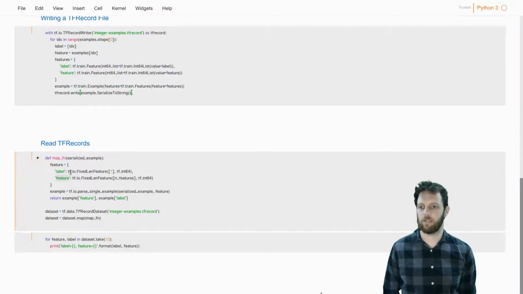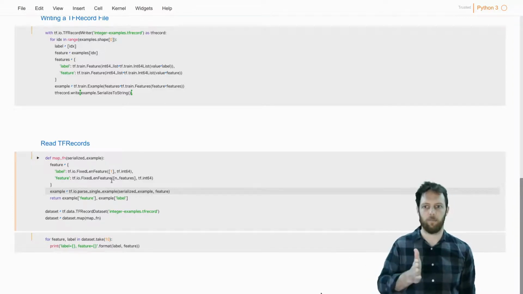And the value of each is going to be a tf.io.FixedLenFeature. So we're going to be saying how long this feature is and what type it is. For our label, we're saying it's size 1 and it's an int64 coming out. For our feature, it's n_features, which is 10, and it's also an int64 coming out. Then we're going to create the example from tf.io.parse_single_example, which is going to take the argument given to the map function, and then our feature dictionary.